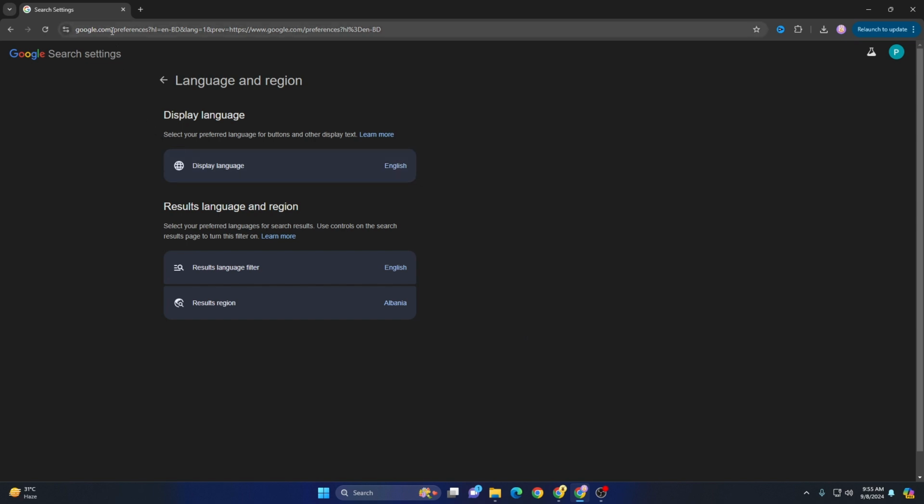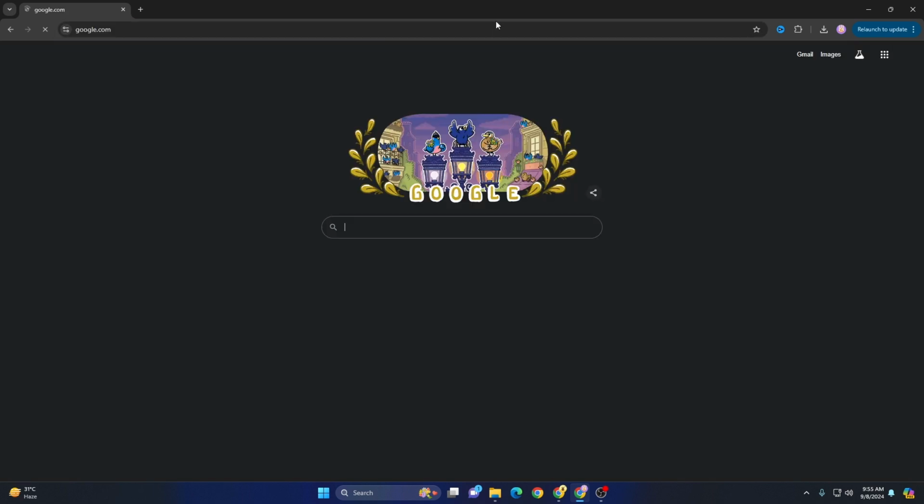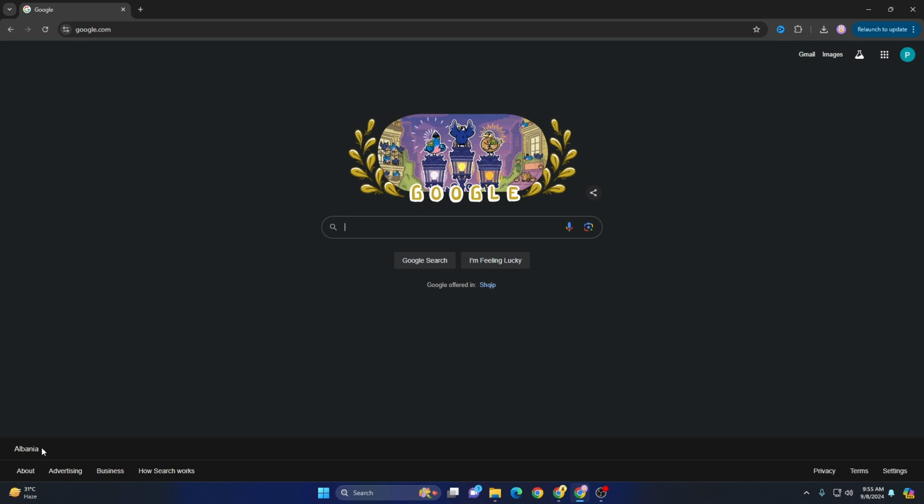Now if you go back to google.com, then you will see the country is changed. So this is how you can change Google search country.